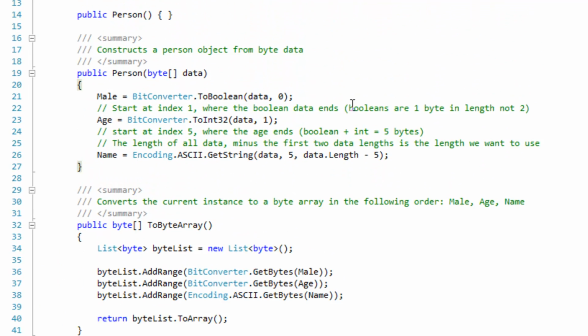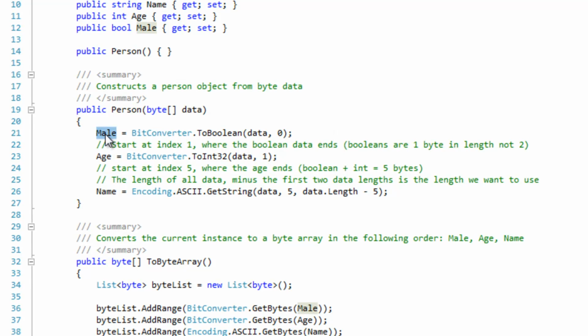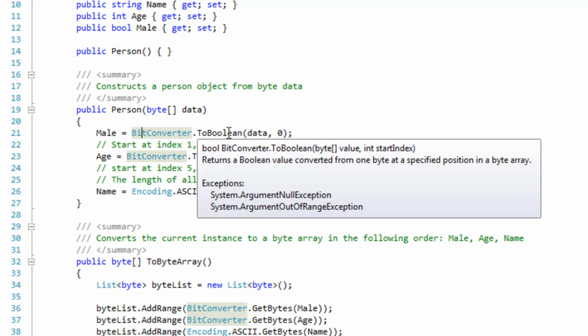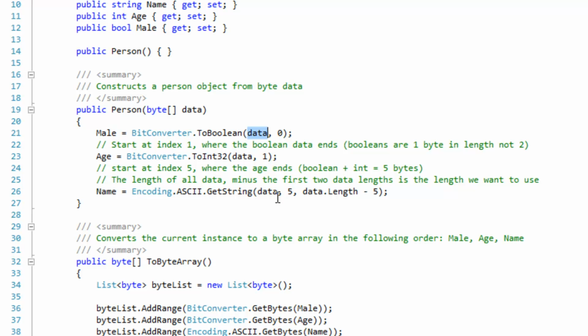Okay, so let's take a look at the constructor. I'm assigning to the male property here, and I'm using the BitConverter class and the ToBoolean method, and I'm passing in the entire buffer that's passed into the constructor, and I'm specifying the start index, which is 0. And you don't need to pass in the length of the boolean, because the method is aware of the length of a boolean. It's always going to be 1.